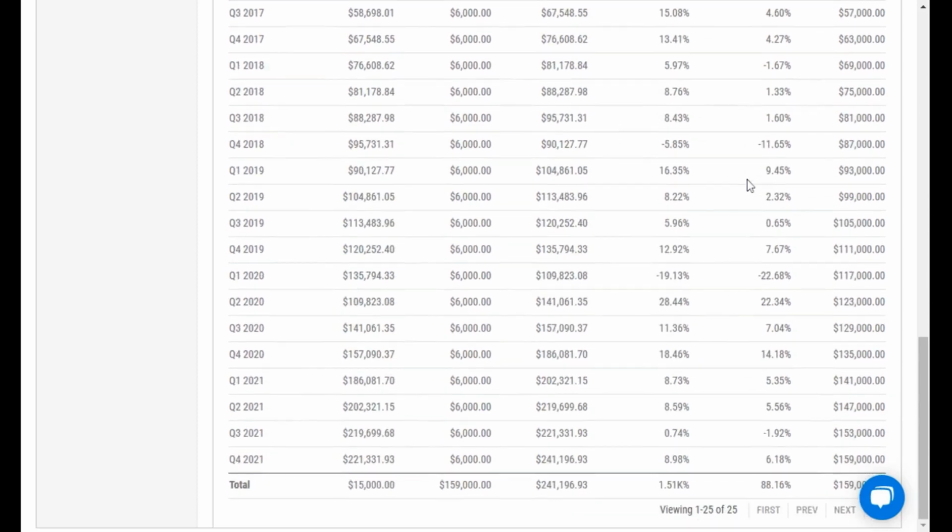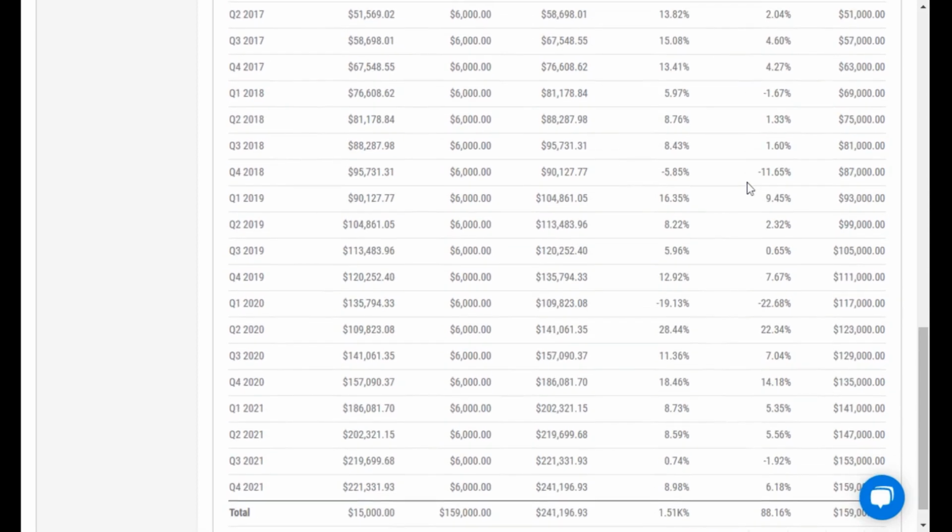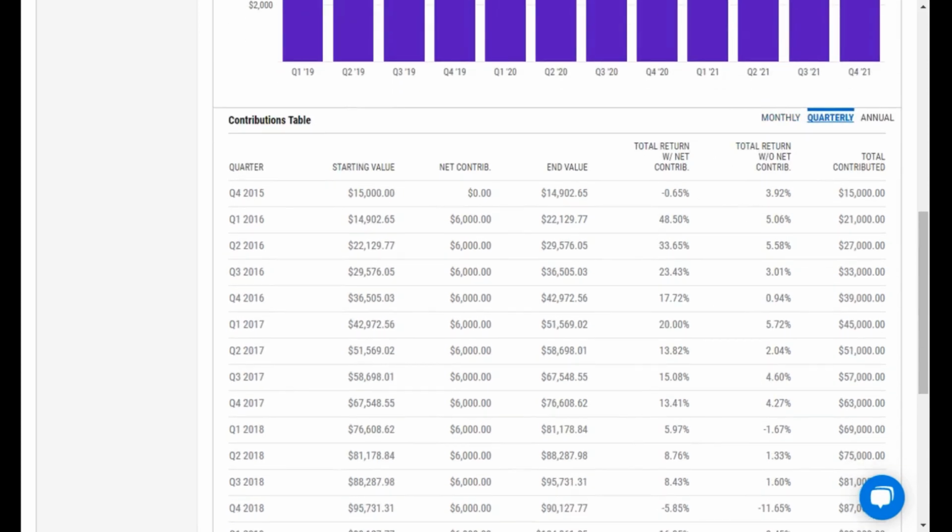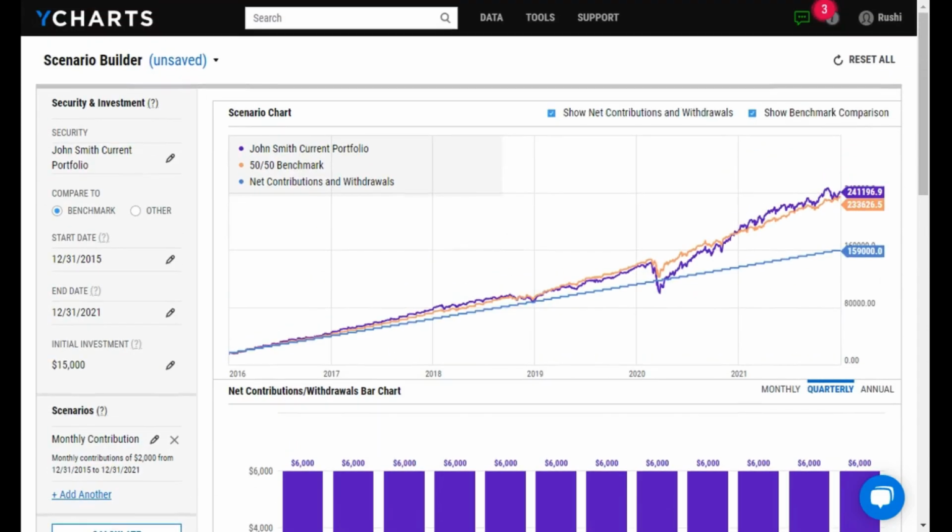It's pretty useful that at the bottom of the page, you'll be able to see the overall return based on your contributions, but also your return without those contributions, which could be helpful as you're talking through this scenario overall.